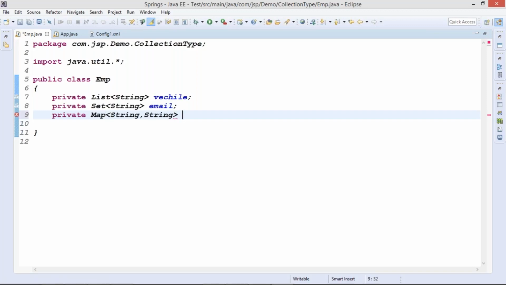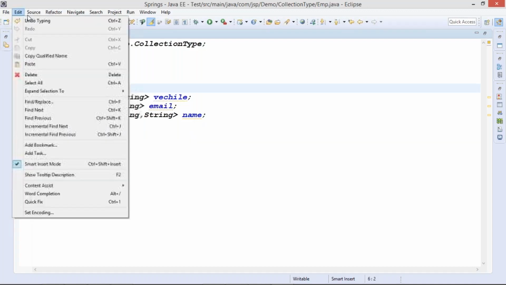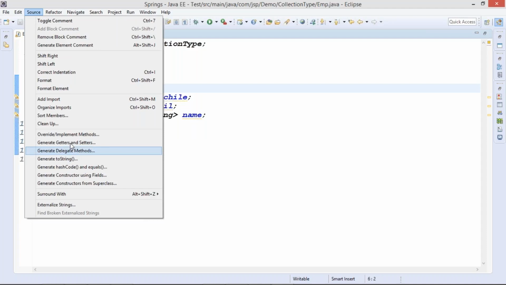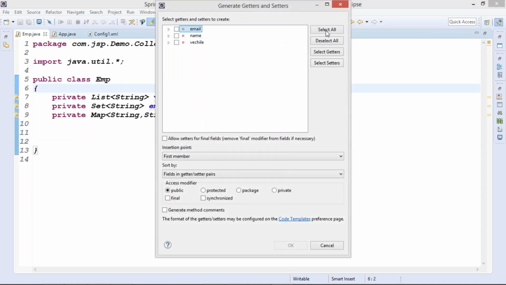And what else we can give, guys? Let's say name. Yeah, I'm going to store name. That is, let's say I'll store first name and last name, something like this I'm going to store. So I'll just give name. If you want, you can give anything of your choice. Now let us create getters and setters because we are going to use setter injection. So let us go back and create getters and setters.